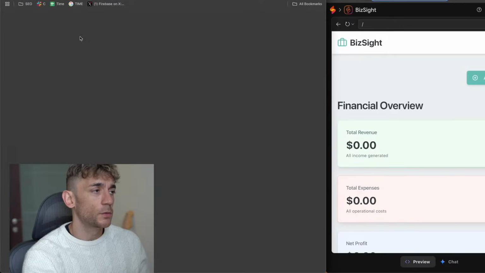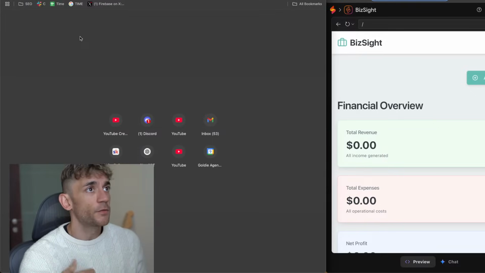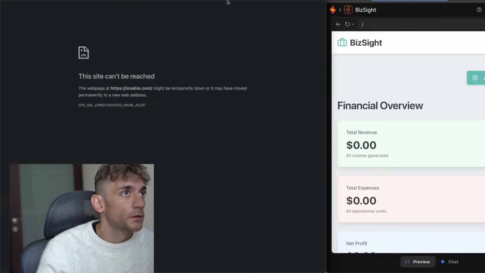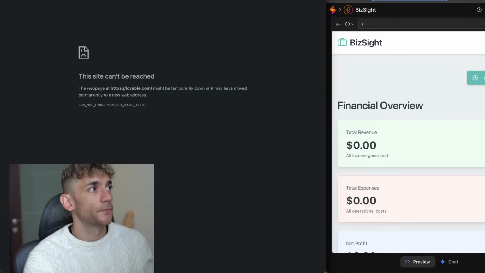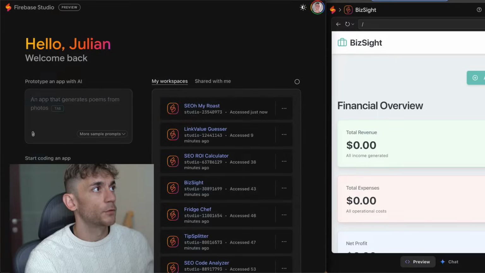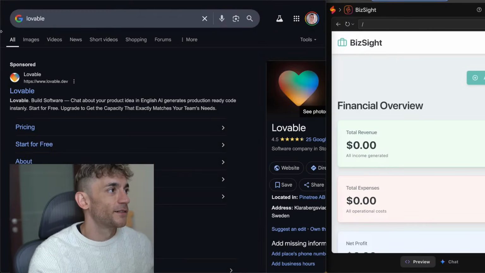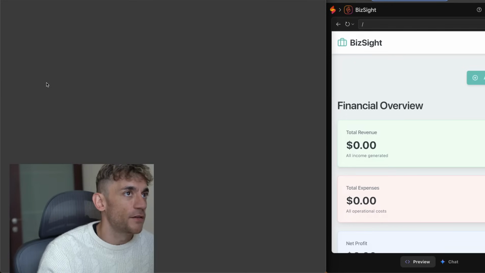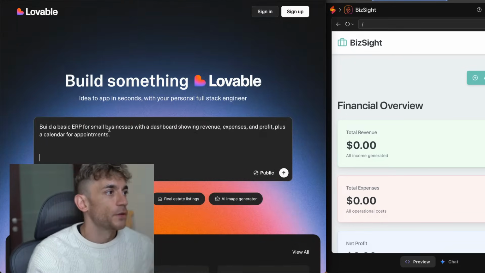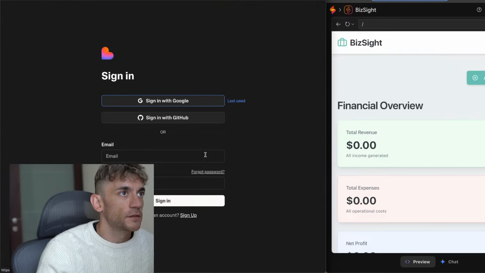What we can also do as well is compare this versus Lovable. So Lovable is another code generation website, which I can't access for some reason. There we go, lovable.dev is. There we go. All right. So let's plug this in. I'm just going to sign in here.